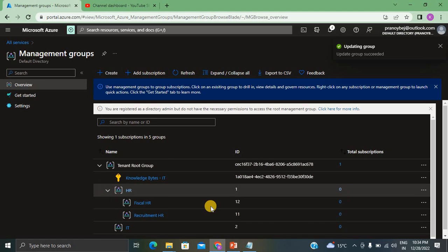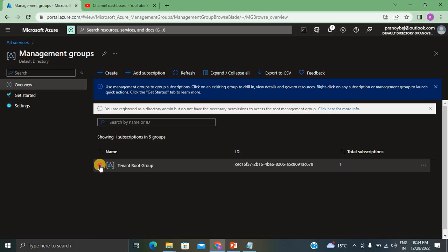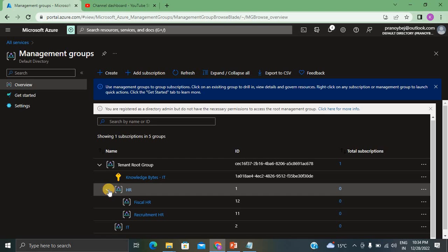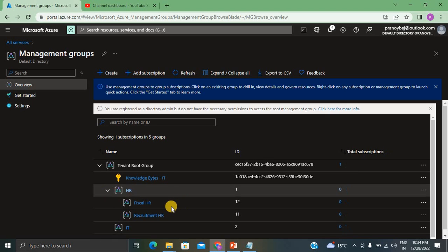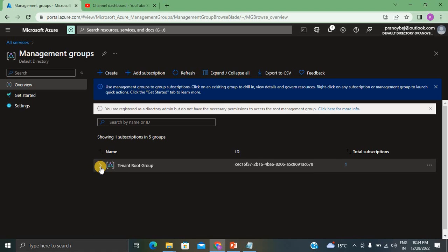If you wait for another couple of seconds, it's already updated. So now you can see I have a management group hierarchy where I have the tenant, or the root, at the top, or the top of the food chain, and within that I have two other management groups called HR and IT. Within HR I have fiscal HR and recruitment HR management groups, and IT has no other management group currently.